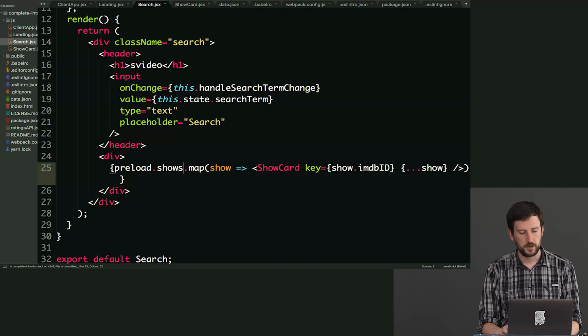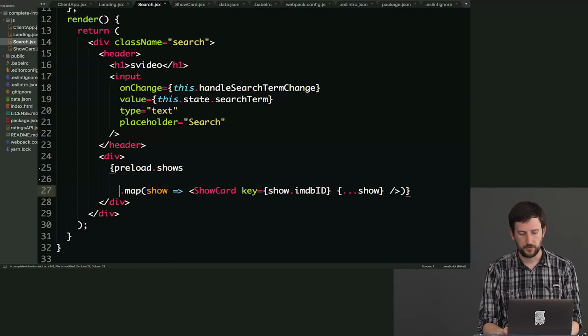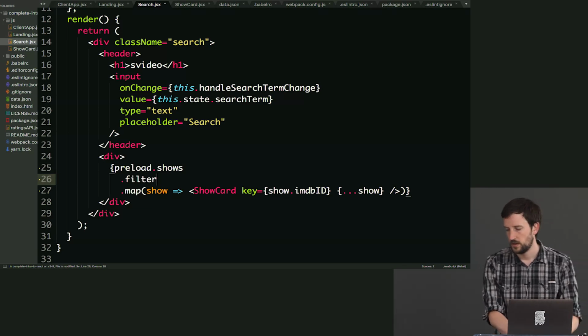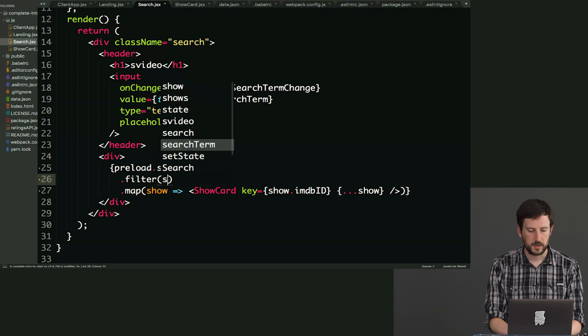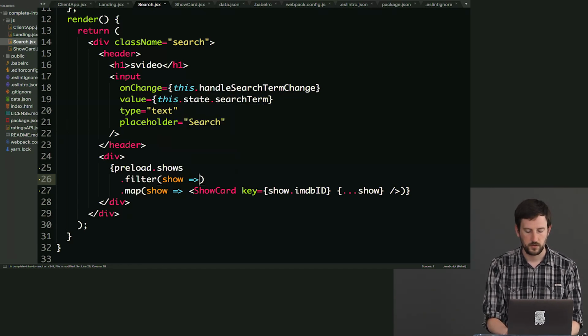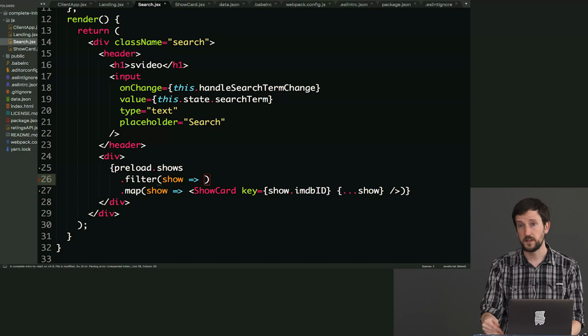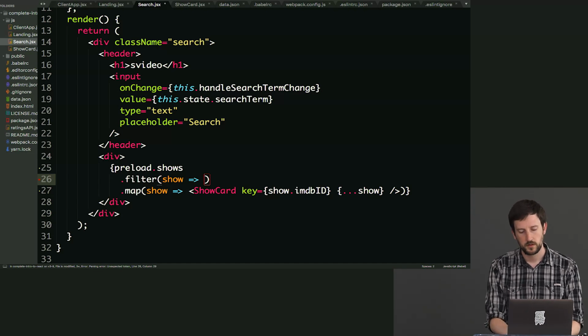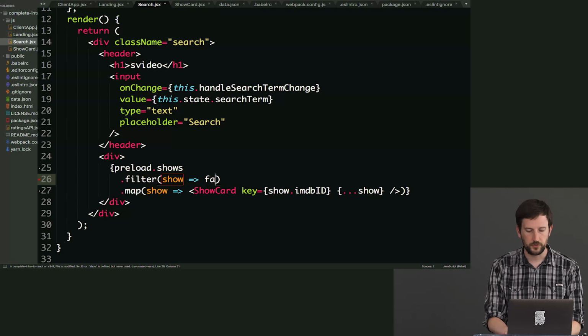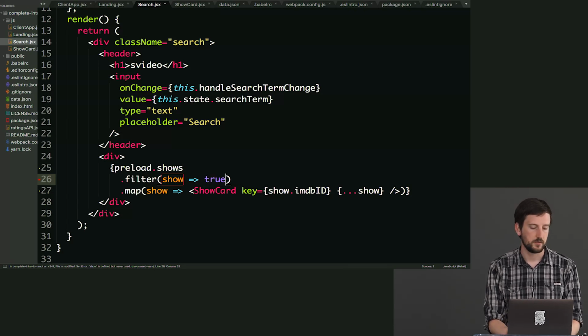So before I call .map, I'm going to call .filter, and I'm going to pass in a show. With filter, if I return true for any given item, it's going to keep it in the array, and if I return false, it's going to take it out of the array. So if I put false right here, I would get nothing. If I put true here, I would get everything.